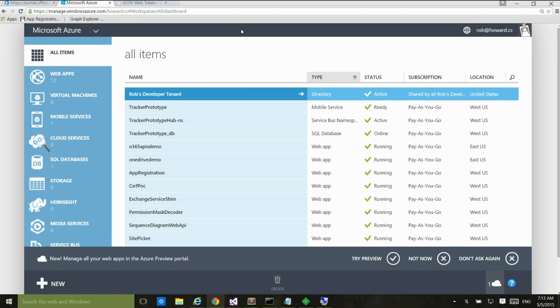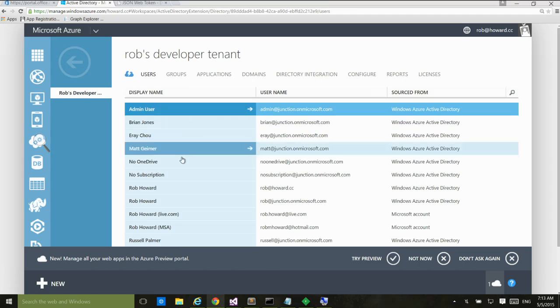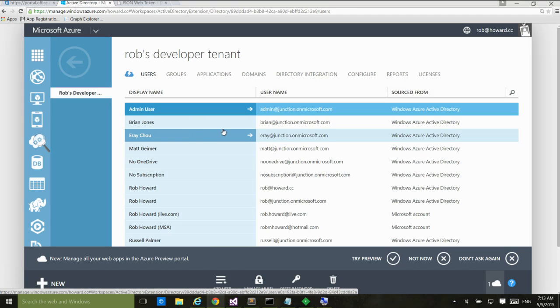So this is the Azure management portal. Hopefully people are pretty familiar with that. You'll see that I've got a directory here as part of my Azure AD resources called Rob's Developer Tenant, matches the name of the organization in Office 365. And if I click on that and I go to the Users tab, you'll see all the same users that were in Office 365. And if I create a user here, they'll show up in Office 365 and vice versa.